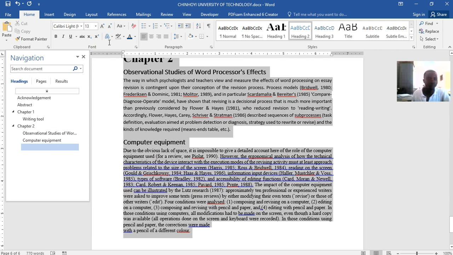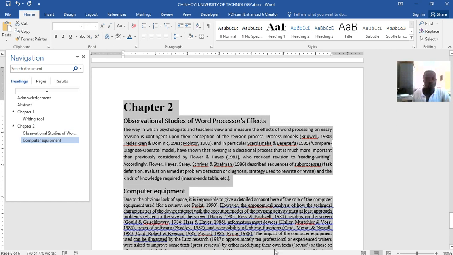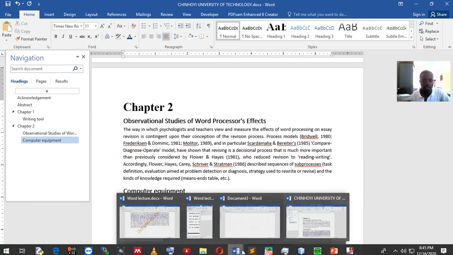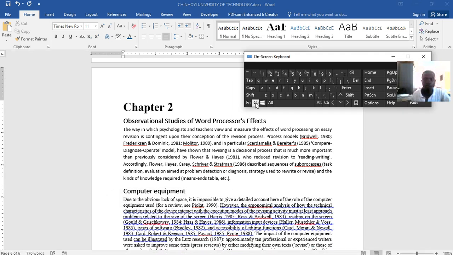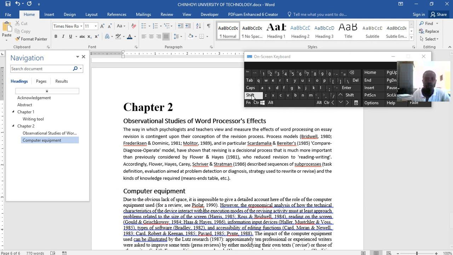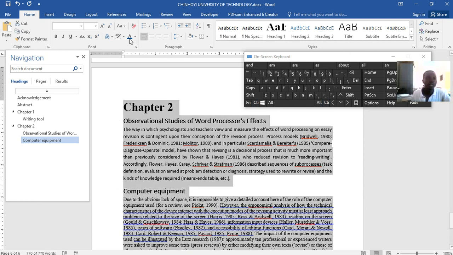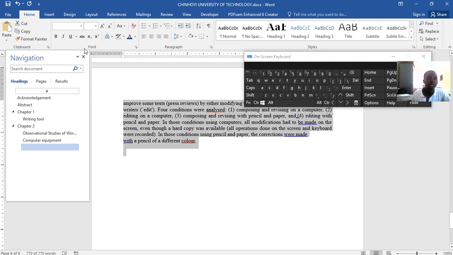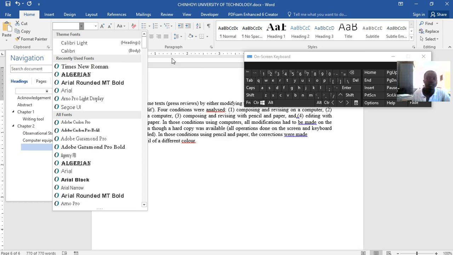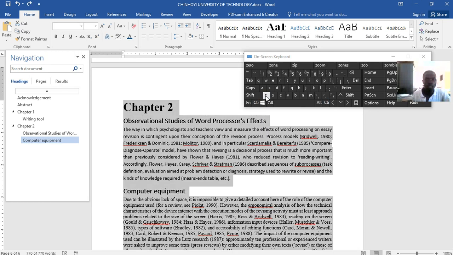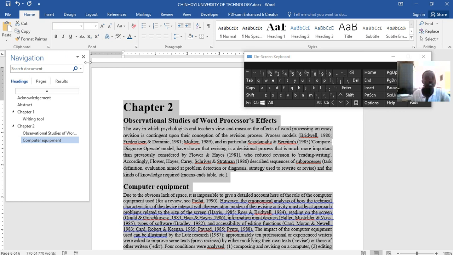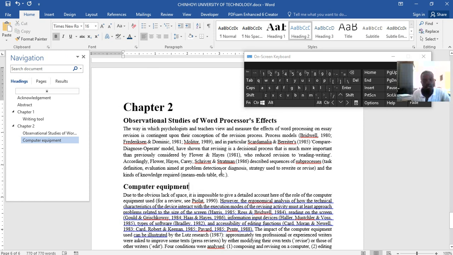So I want to change, if I click on Control A, you see this font is different from that. So what I do is I press Control A on my keyboard to highlight everything in my document, and then I say I want it to be of size 12, and no, I don't want to do that. I don't want everything to be of size 12. I want everything to be of font type Times New Roman.